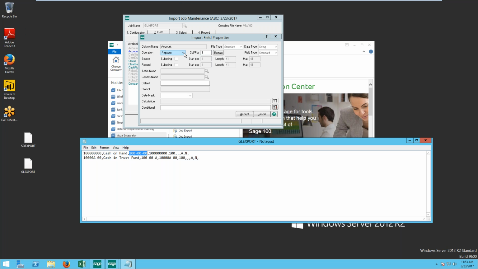So in a replace situation, I'm replacing the data from a file that I have on my system. When I assign something, I'm basically saying that it's a static function. I'm giving it the value. So in here I could say, well, I don't have this account, but I want it to be 1003-00-02.